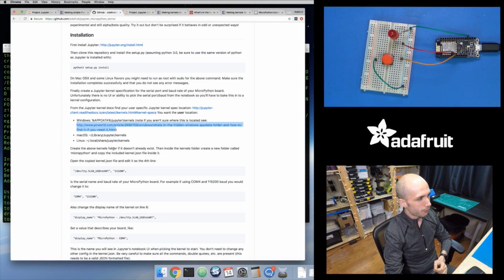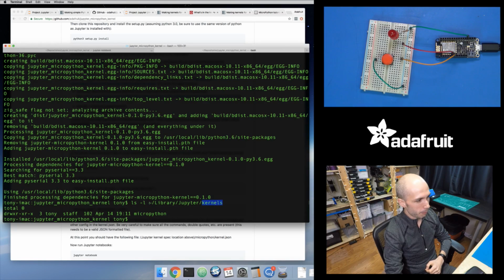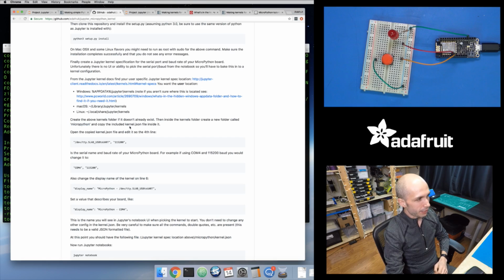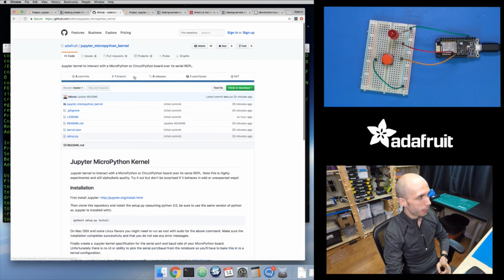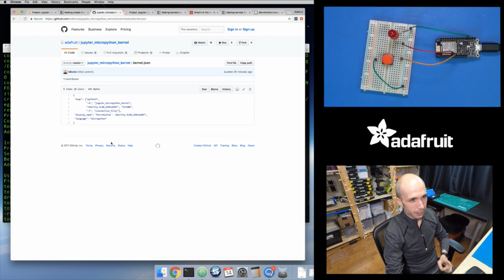And then the next step is you need to create a folder inside of there called MicroPython. In my case, if I list my library Jupyter kernels location on my Mac, I have a MicroPython folder that I created. And if I list what's inside of there, there's this kernel.json file. It mentions in here, you need to copy the included kernel.json file from this GitHub repository. So I include this kernel.json file right here.